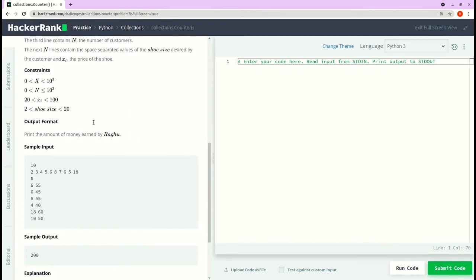Let's see the input that we are getting. The first input defines the number of shoes Raghu has. In the second input, we are getting the list of shoe sizes owned by Raghu. The third input defines the number of customers, and the remaining consecutive inputs show the customer's preference for the shoe size and the price they are willing to pay. We need to find the amount of money earned by Raghu.